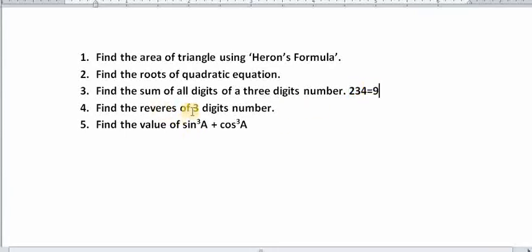Okay. Now find the reverse of a 3-digit number. Suppose you have a number like 1, 3, 7 and its reverse will be obviously 7, 3, 1. Okay. And find the value of sine cube a plus cos cube a. You know, here a is the angle input by the user. Okay. So all these are my 5 problems.